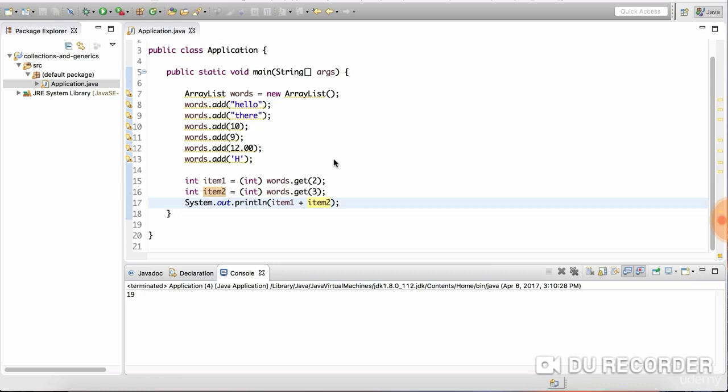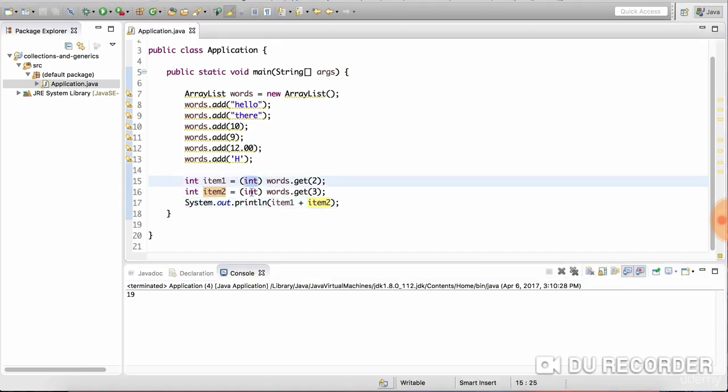So it forces us to make sure that we cast the object that's coming out of the array list to the particular type that we are trying to assign to. Over here, it's forcing us to convert it into an int. And this is actually how the array list was used before Java 5. Java 5 introduced the concept of generics, and that made dealing with collections a lot easier and much more practical.